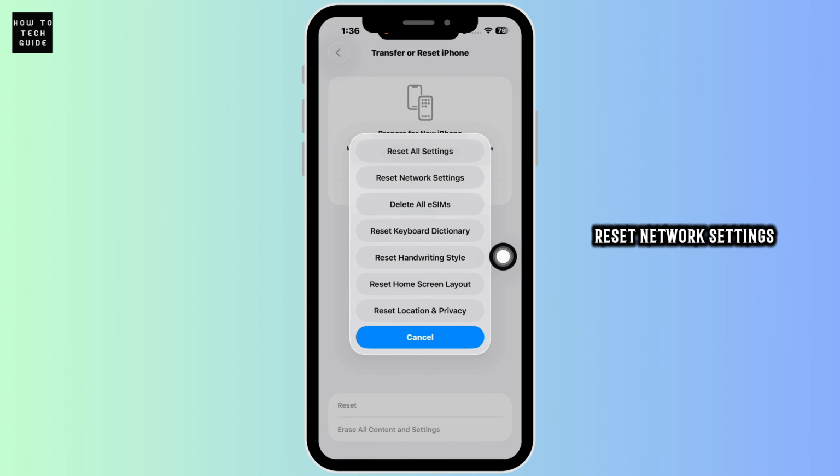Reset network settings. Resets Wi-Fi, Bluetooth, VPN, and cellular settings. Perfect for fixing connectivity issues, but you'll need to re-enter Wi-Fi passwords and re-pair Bluetooth devices.